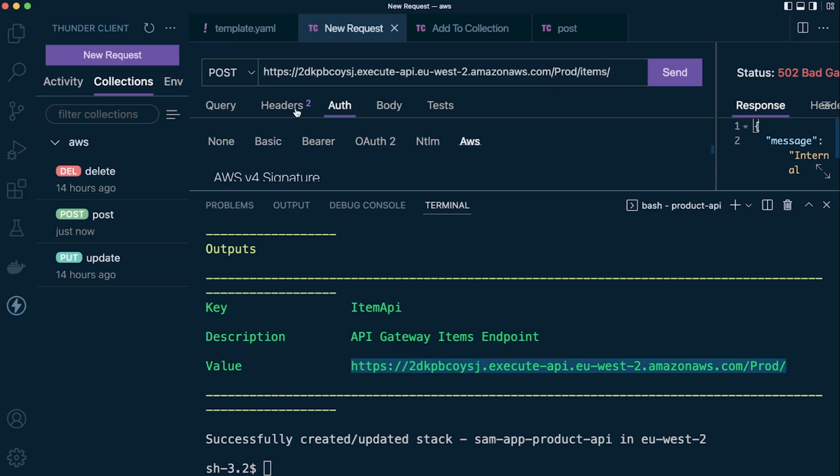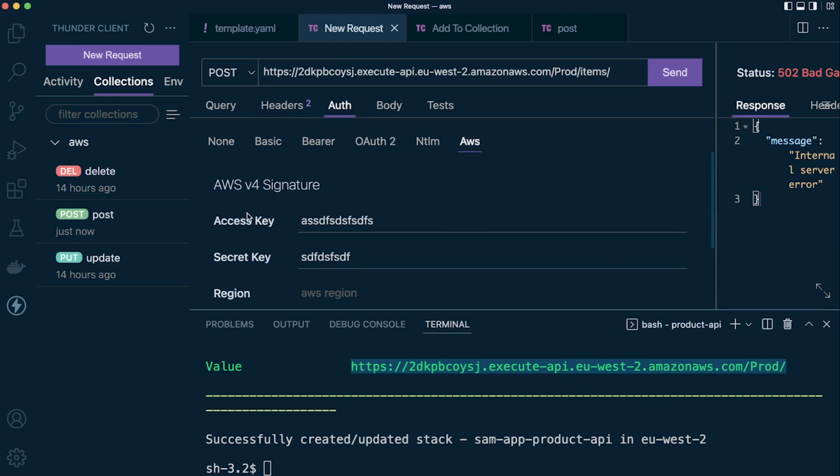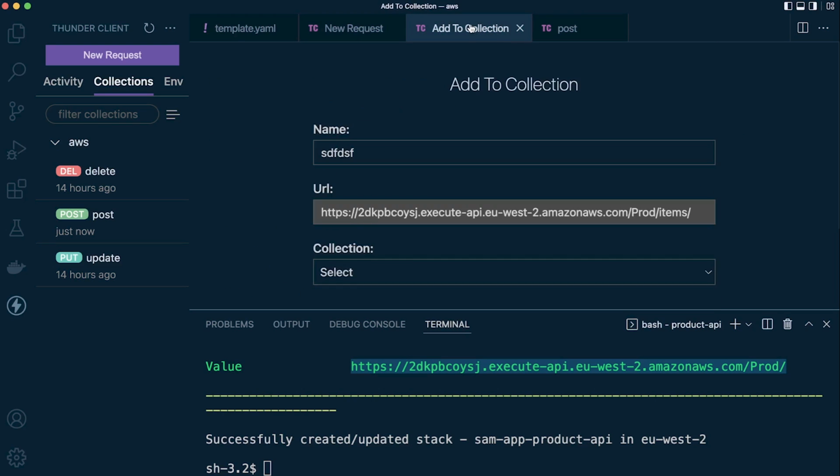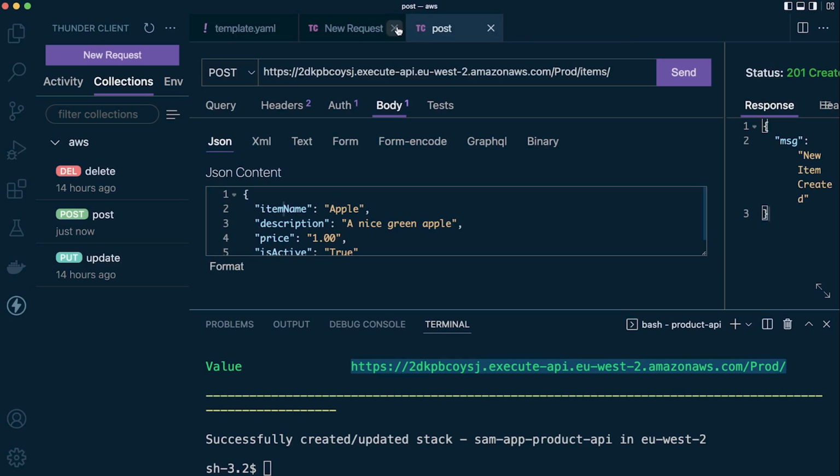So once we've done that, go to your auth, set up AWS auth. So set your access key and your secret key, and then go to your body. Just close this down. Then go to your body and then select JSON.